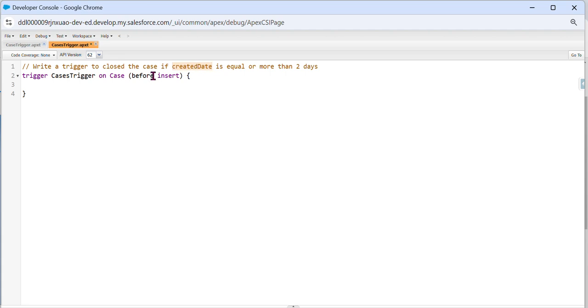Now let's prepare it: after insert, after update. Okay, now for case, new case, Trigger.new. So in this context, Trigger.new will work. Like it is after insert, Trigger.new, and after update also Trigger.new will work, as we have a combination of events and the context variable.